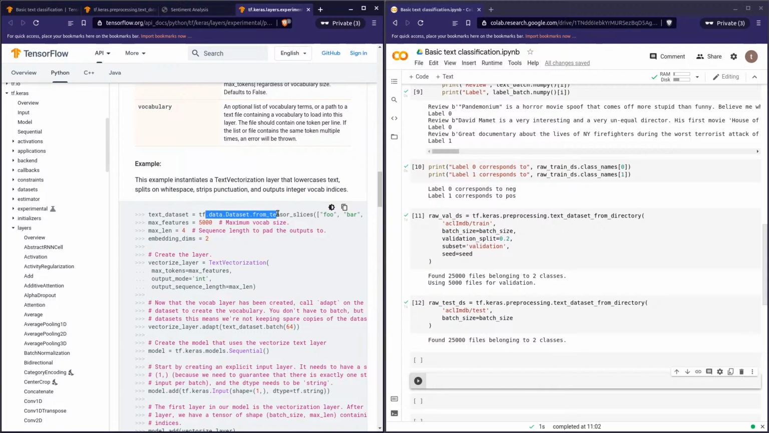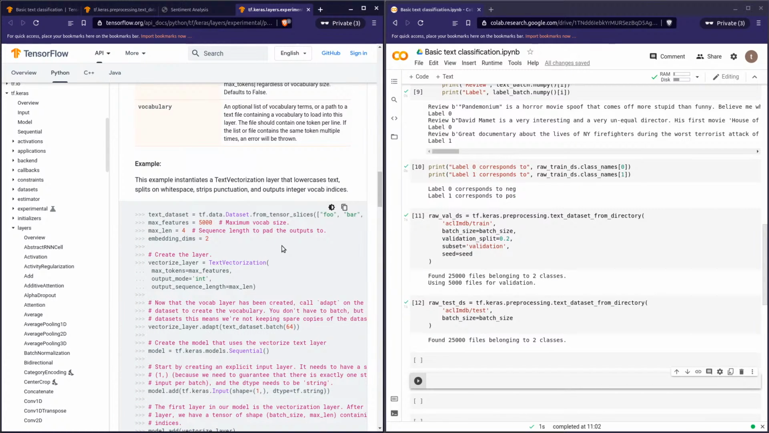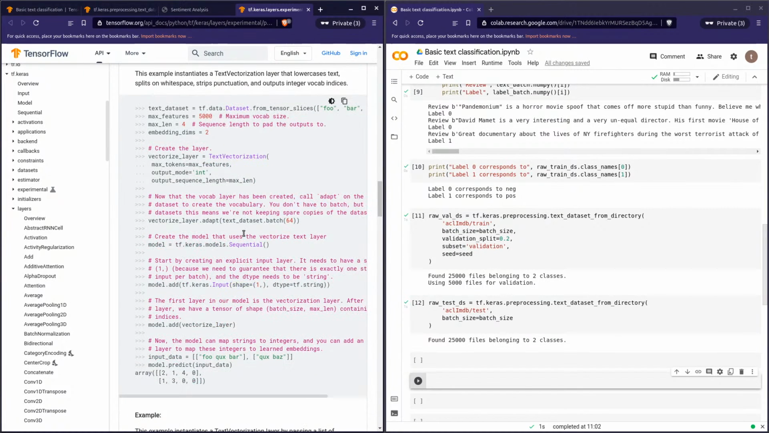Text dataset. Maximum vocabulary size 5,000, maximum sequence length 4. Embedding dimensions 2. Okay, vectorizer layer, maximum tokens, maximum features. Output mode int, output sequence length maximum 4. Okay, so this is the output from the model.